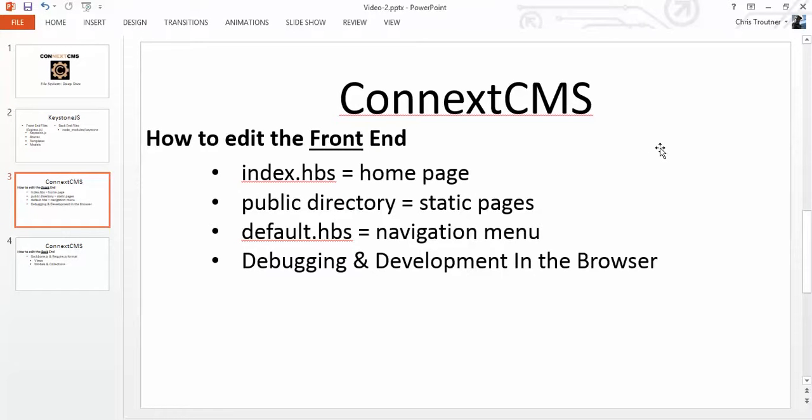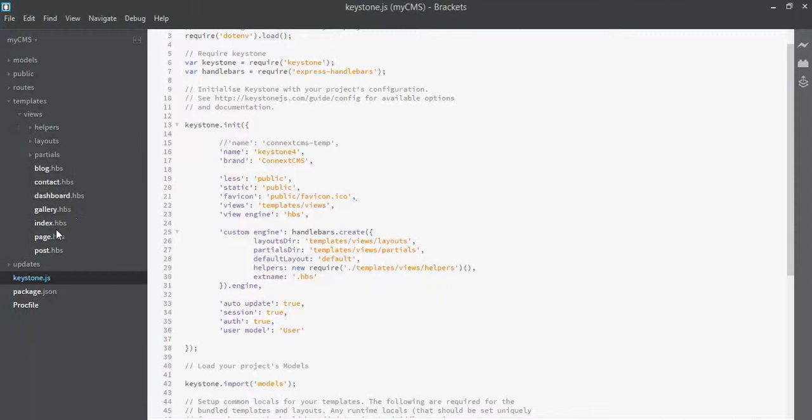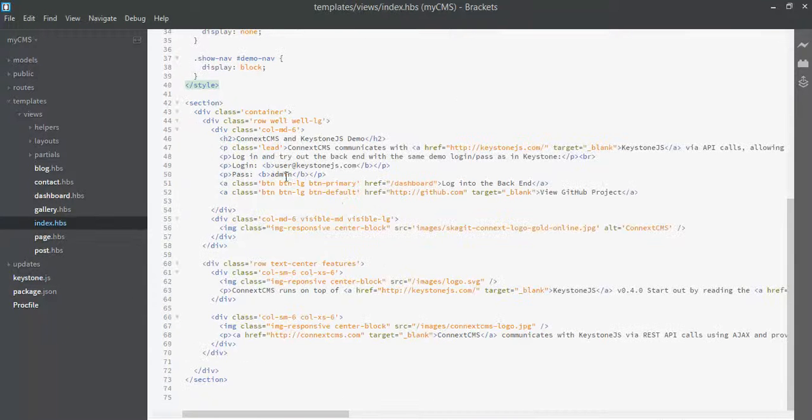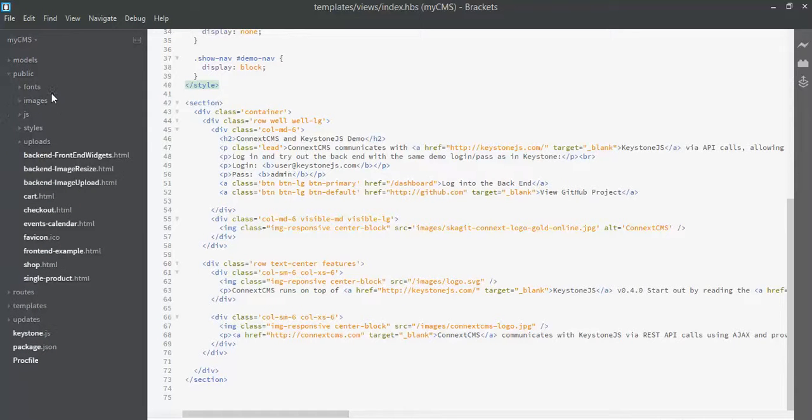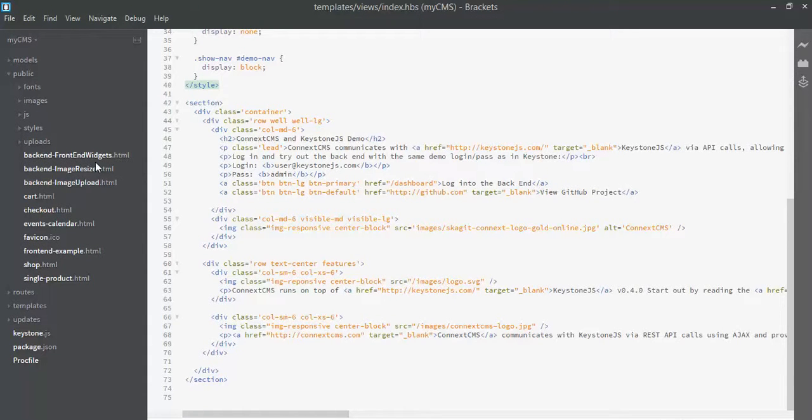If you want to get down and dirty with ConnextCMS and edit the front page, here's how you do it. Again, the home page is largely controlled in the templates, views, index.hbs file. This is the actual HTML that gets displayed on the home page. There is also the public directory, which loads all of your static assets. So all your JavaScript files get placed in the js folder, your images go into the image folder, fonts go in the font folder. So very similar to any vanilla Apache type of web server.